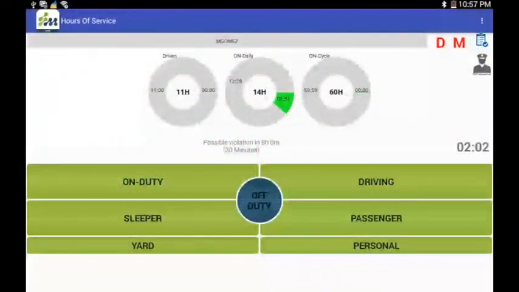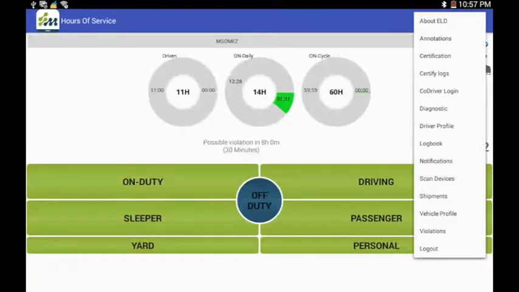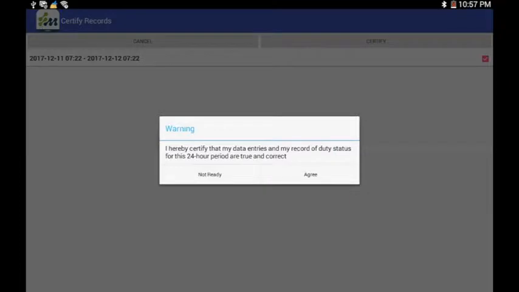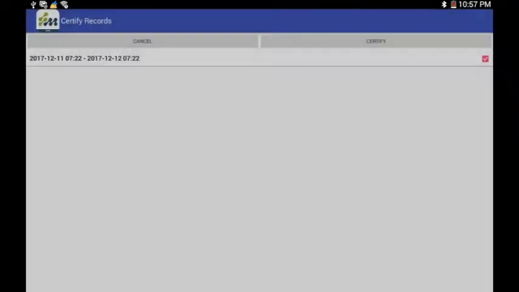Every duty status change must be certified before exporting the driver's logs. To do so, you can select the Certified Logs option from the menu to list all unverified logs. Select each day by tapping on it and clicking on the Certify button. Then click Agree.